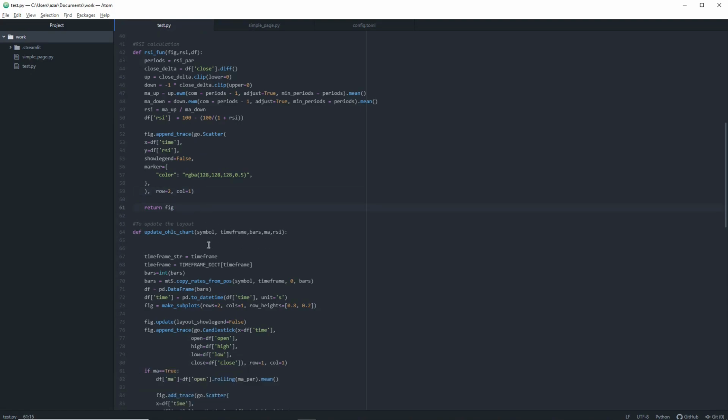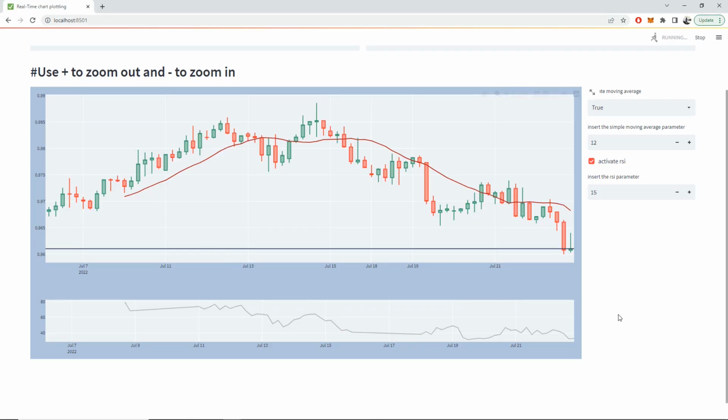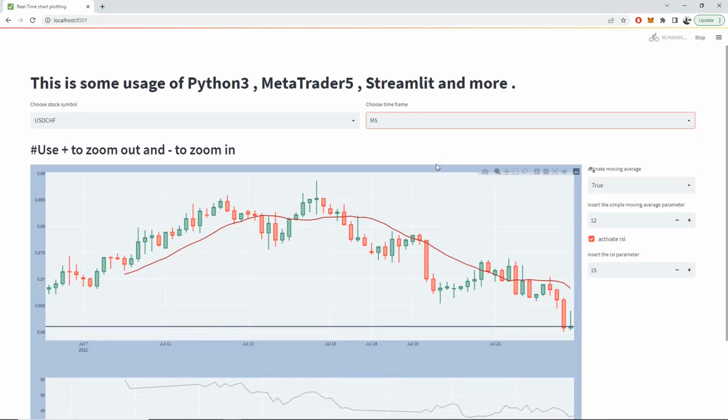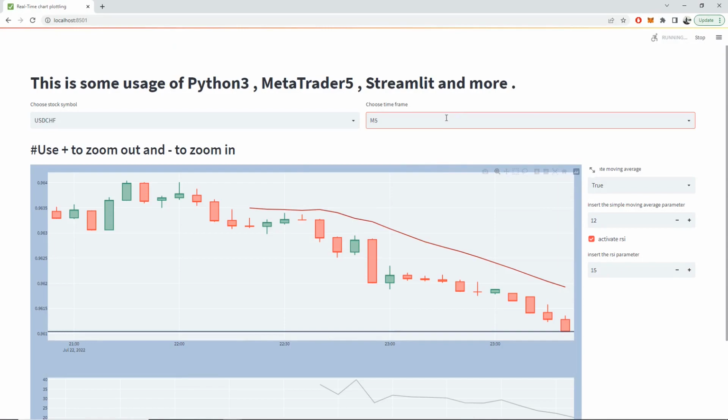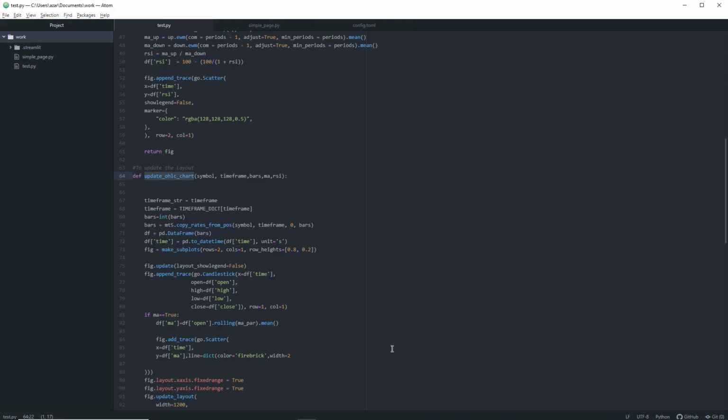And now let's go to the other function, the update open high, low, and close chart. This function is going to update the chart each time on an infinite loop. So if I want to make anything, there is an infinite loop applying this function over here, calling this function.